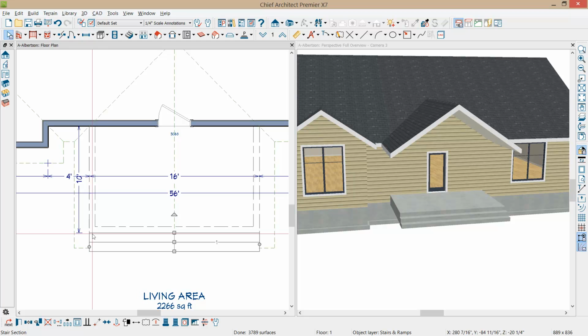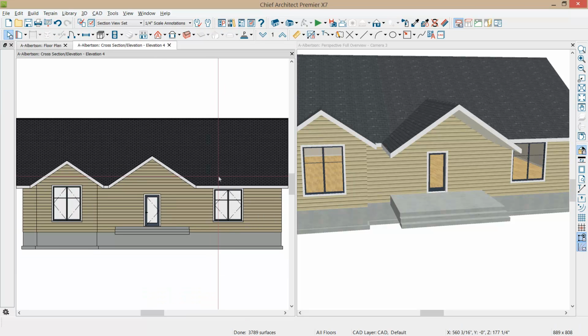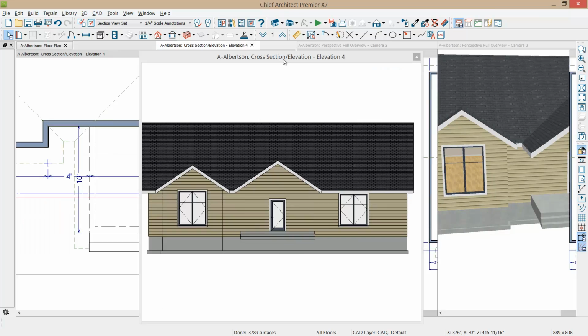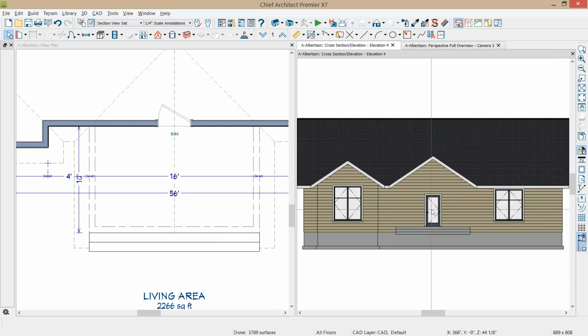Okay, let me go in and use our elevation camera. I'm just going to click the elevation camera, point in the direction that I want, and bring up our elevation. And I'm going to use that. We'll just replace that on our 3D view on this side for the time being.